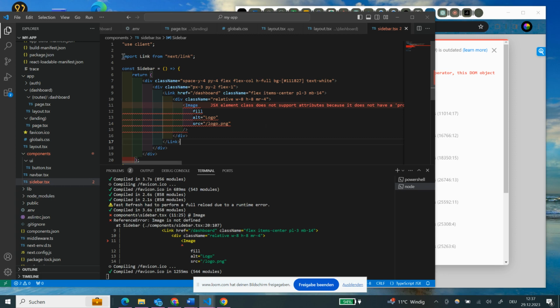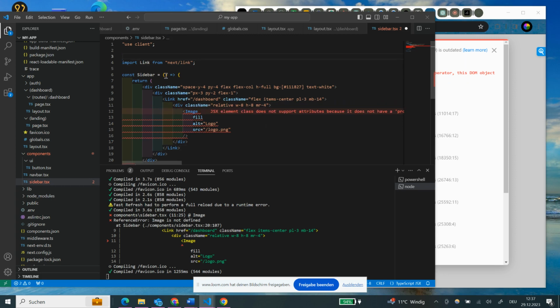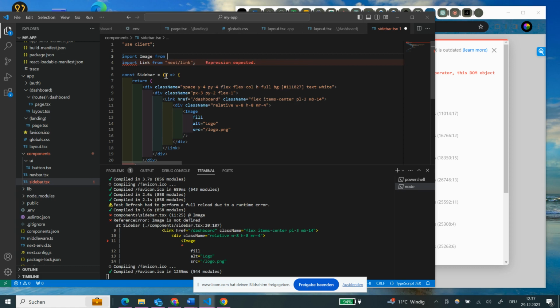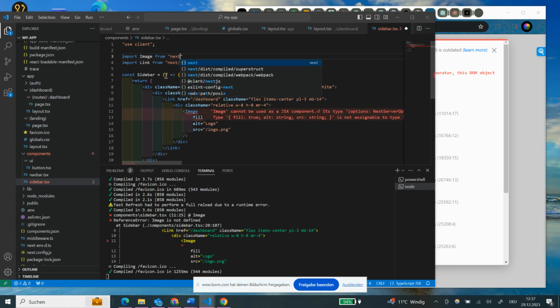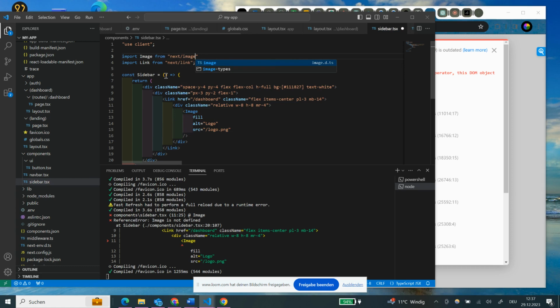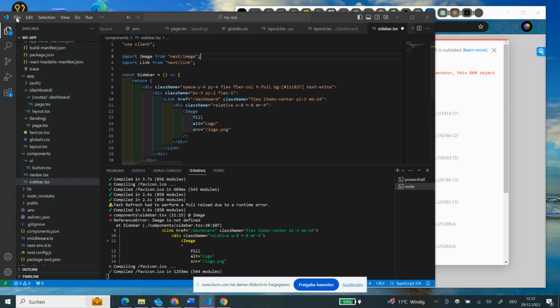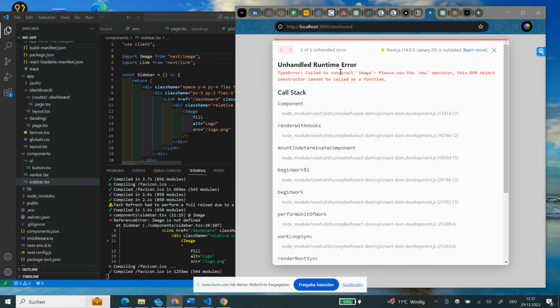See, I'm always forgetting that. It only works if we import all these components in here. Image. So now it should work. Save all.